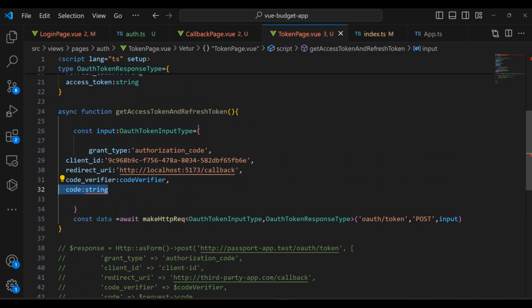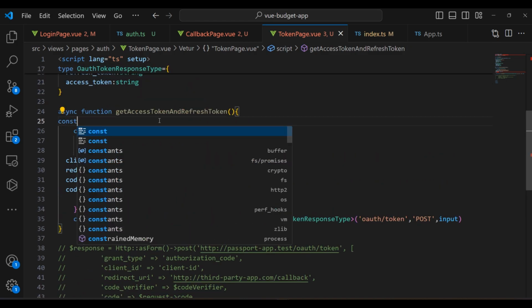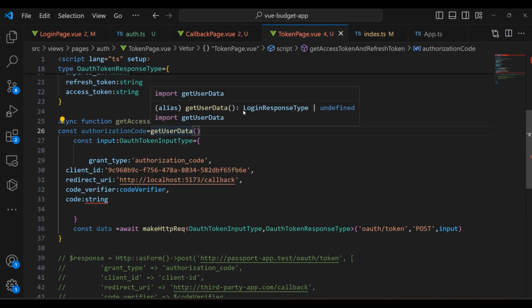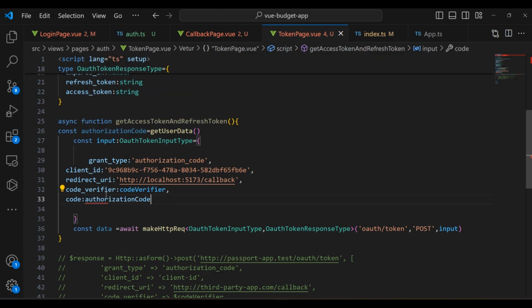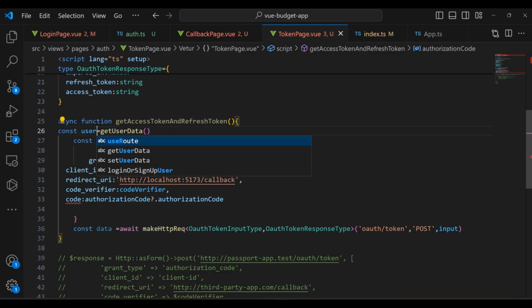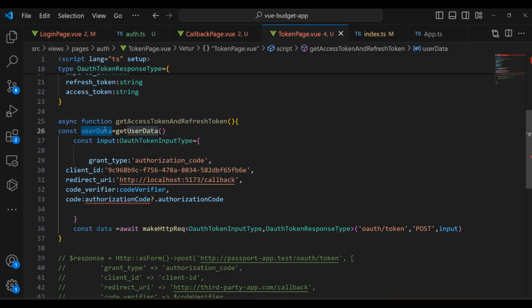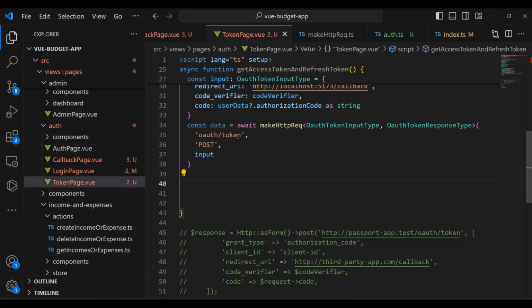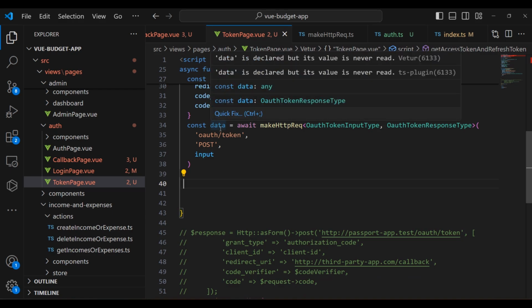And then in order to get the authorization code, I'm going to call a function, getUserData. And you can see that getUserData returns the login response type. We are going to retrieve the authorization code. We're going to do authorization code, and then we're going to pass it right here. We can pass here even user data, and then we're going to use the userData variable in order to get access to the authorization code, like this, guys. Now, if we hover over the data variable, you can see that the type is the OToken response type.